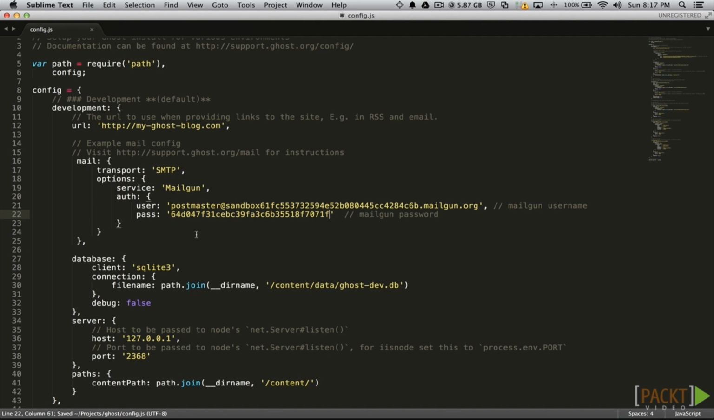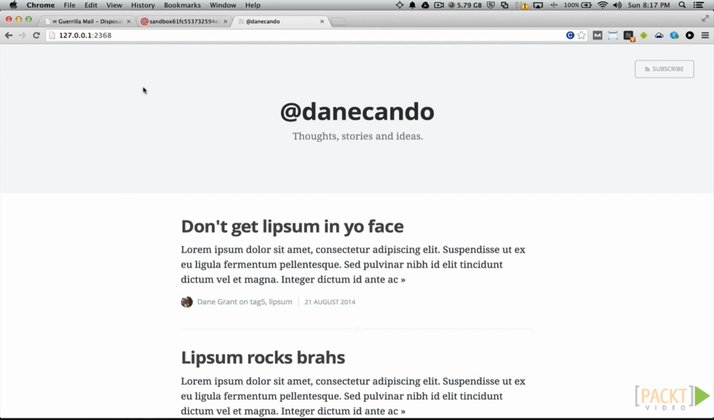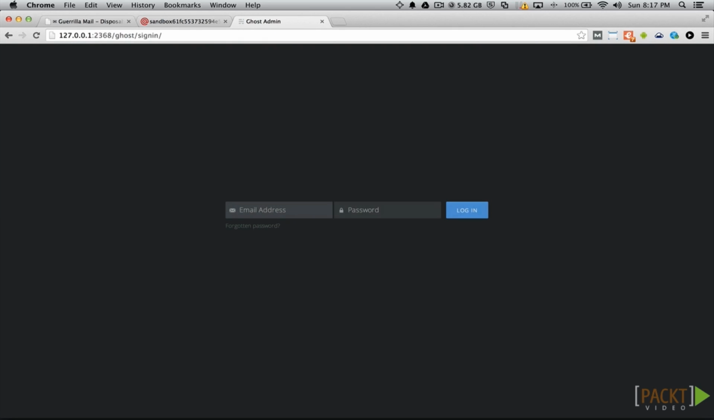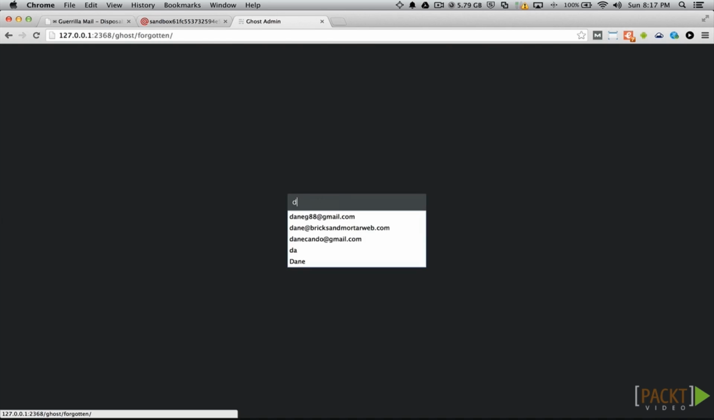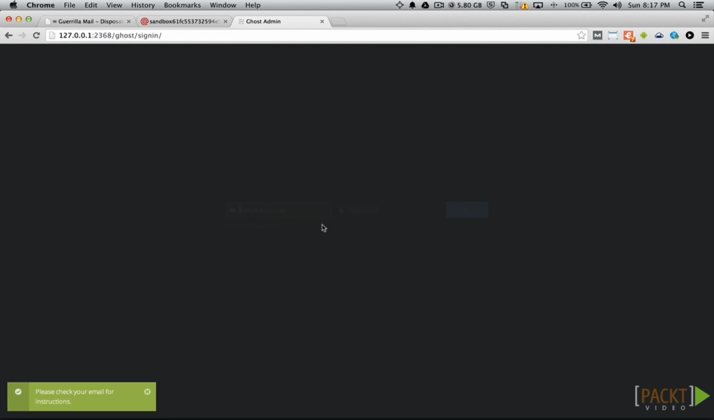We're going to reset our password to make sure that it's working properly. Let's start up our blog and navigate to our Ghost blog/ghost. Let's click on the Forgot Password button. Now we need to enter the email address we used to log in. We have a green box telling us to check our email for instructions.